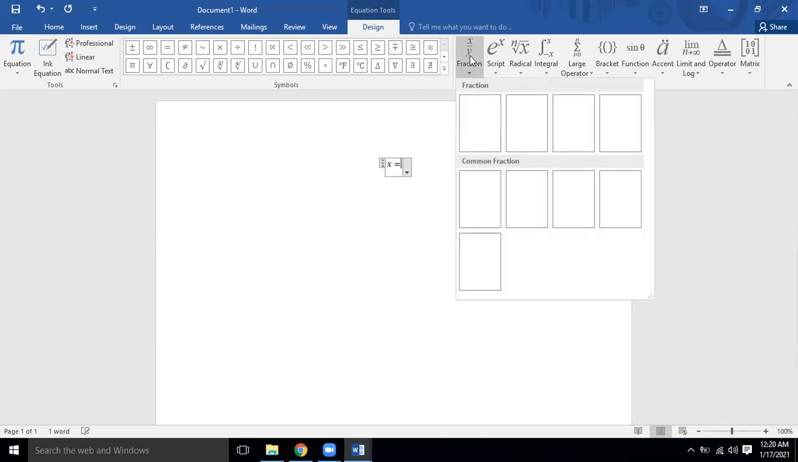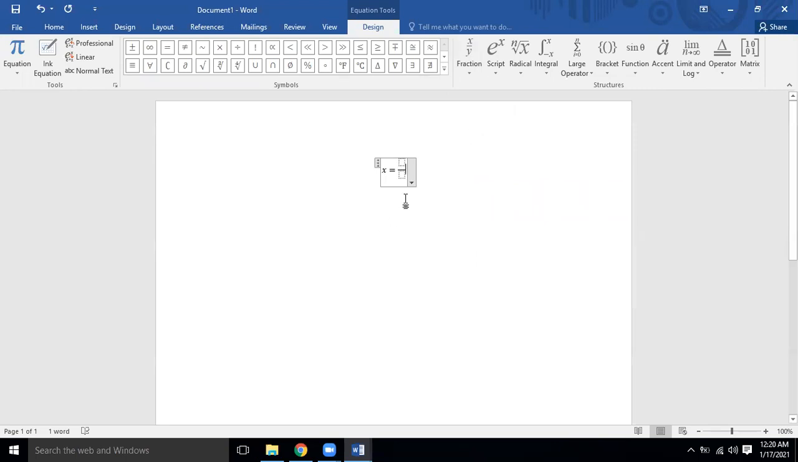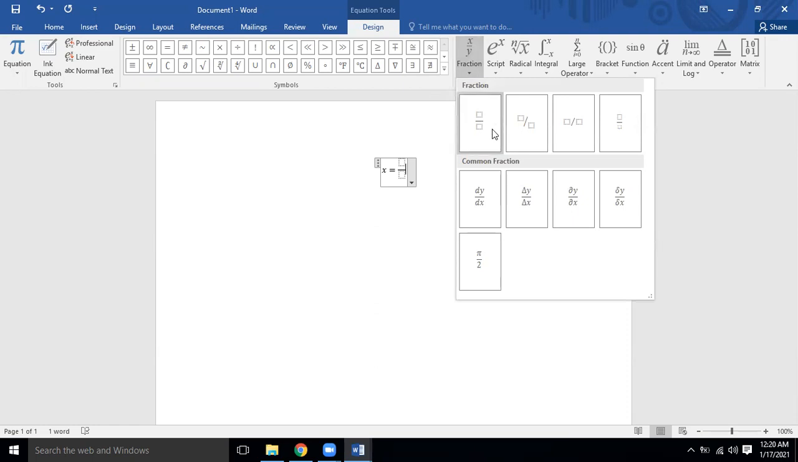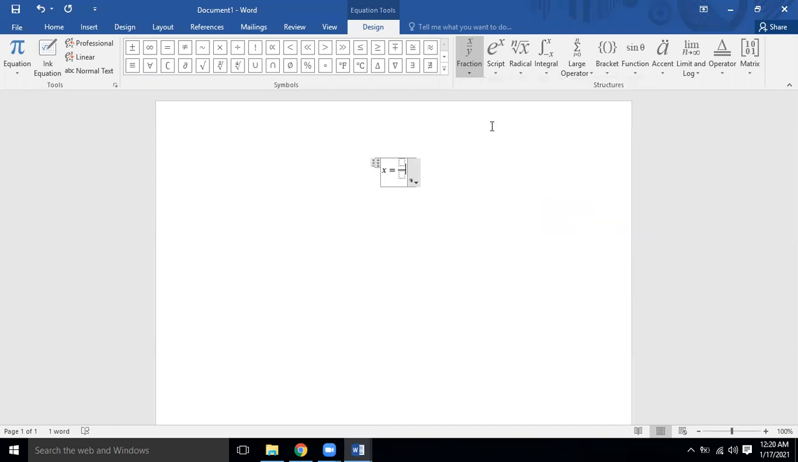Because I have to take fraction first, because some part is there in the numerator and some part in the denominator. I will take this one, which is basically a upon b. There are different formats of a upon b, one in the vertical manner and one in the inclined manner. So I am taking this one.